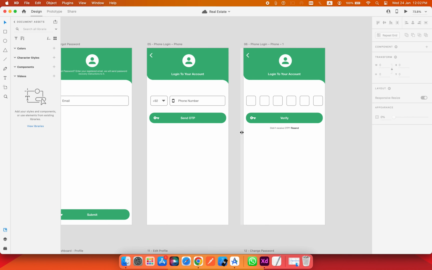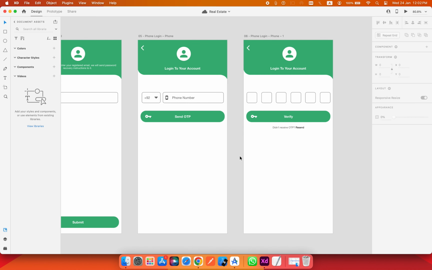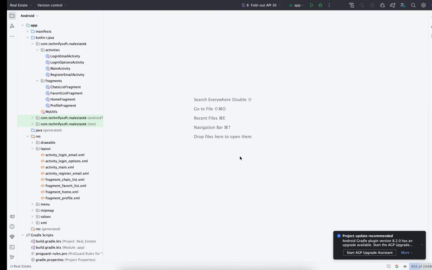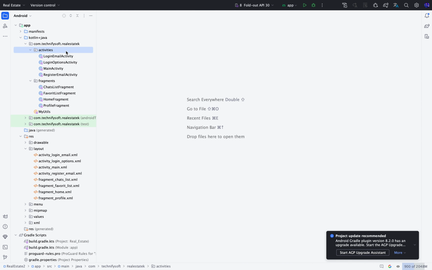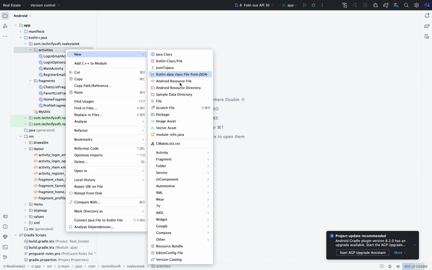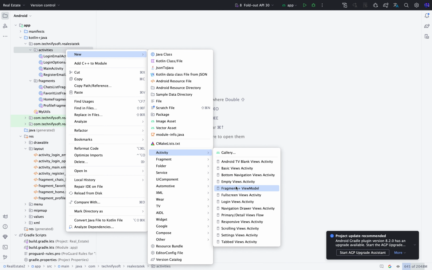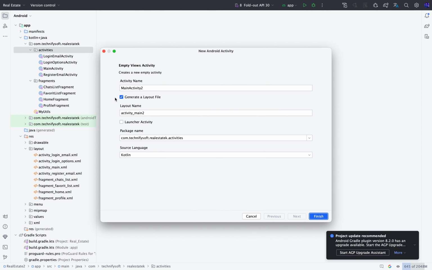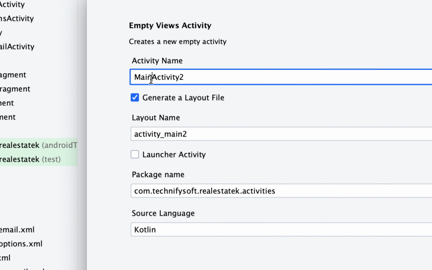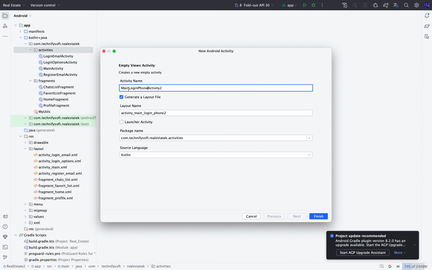So let's start by opening the project in Android Studio. First of all, we will create a new activity. Right click on Activities package, click New Activity and select Empty Views Activity. Type the name of the activity, that is LoginPhoneActivity, since we are going to log in using phone number. After that, make sure to choose the language Kotlin and click finish.